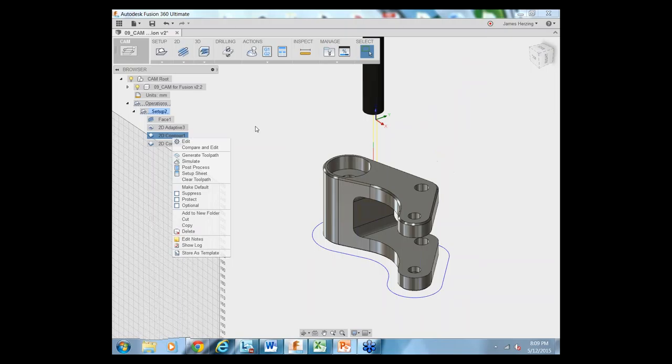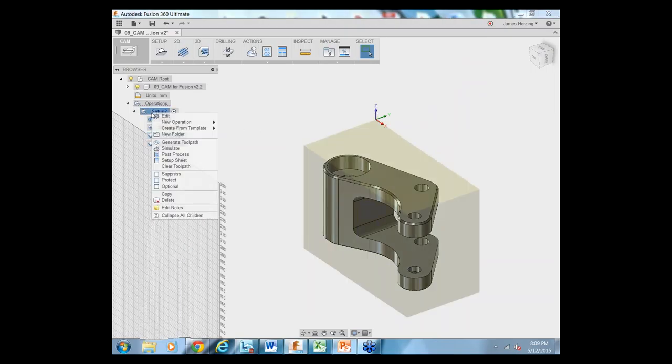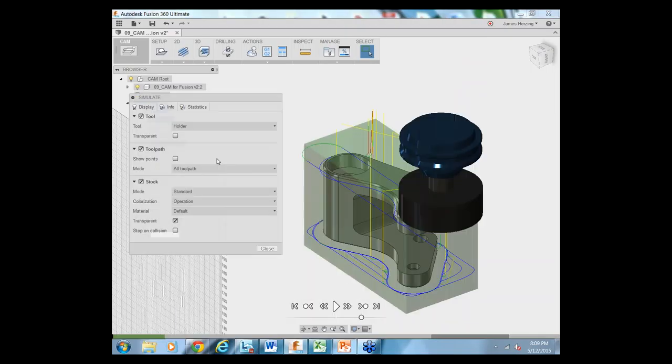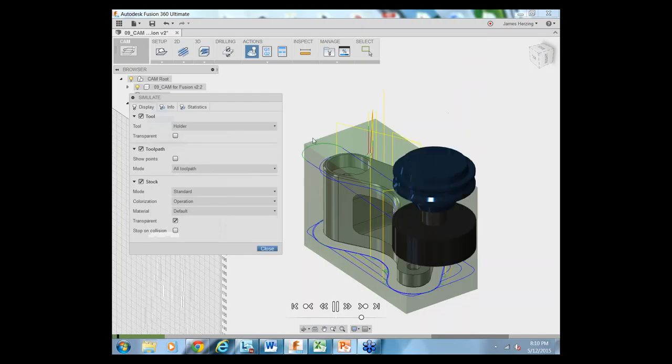Can we see your simulation? So one more time for the simulation, and then we move on. If we click simulate, click the play button.